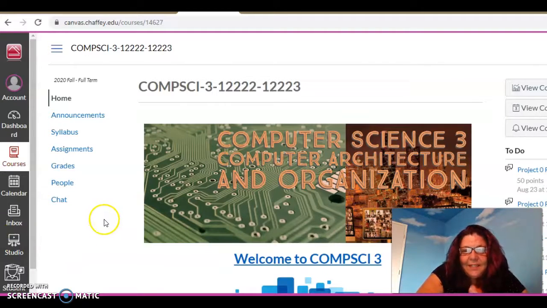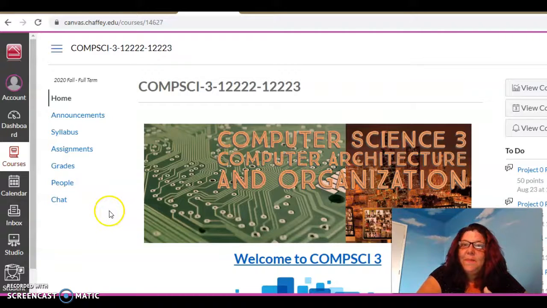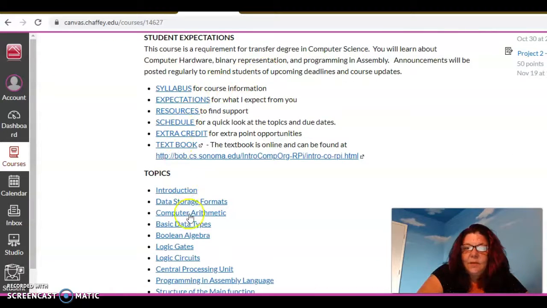I'm here to give you a little orientation about how you use Canvas and what you can expect from this class. So you've got this far, so you've gotten on Canvas, you've probably seen this screen that we're looking at right now. And on this screen, you have some links to things that will be important to you, as well as some links to the content of the things we're going to cover.